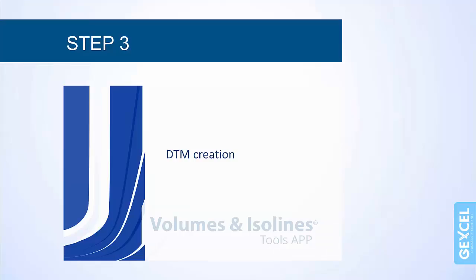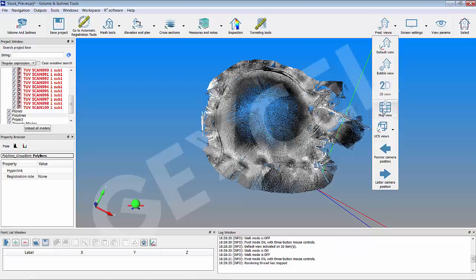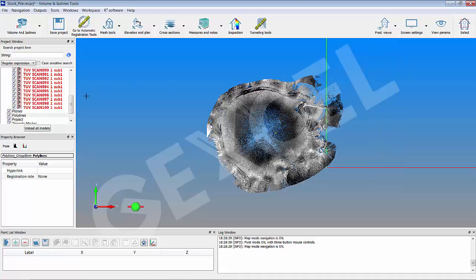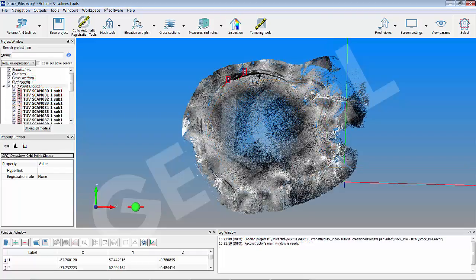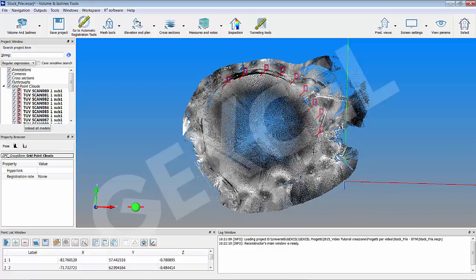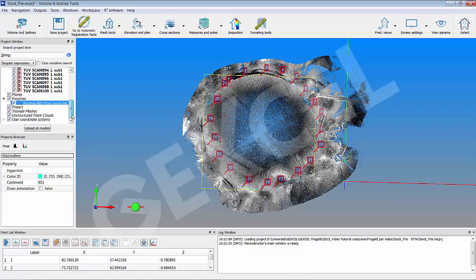You are now ready to start the guided procedure to create the digital terrain model. As you have seen in the previous steps, set a map view. Pressing Alt and double-click, pick some points around the stockpile. The selected points are listed in the point list window. Select Make Polyline in the point list window to create a closed polyline to define the DTM region.